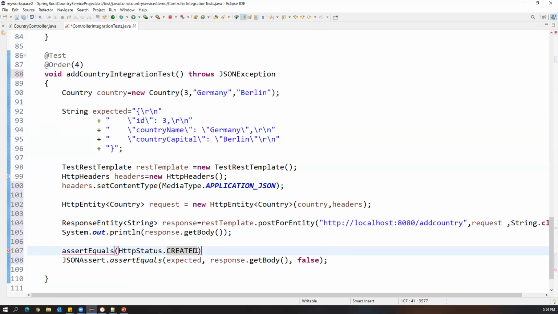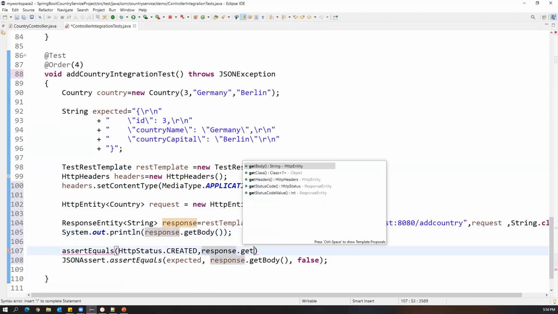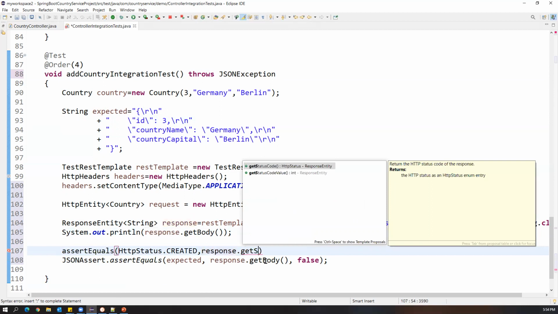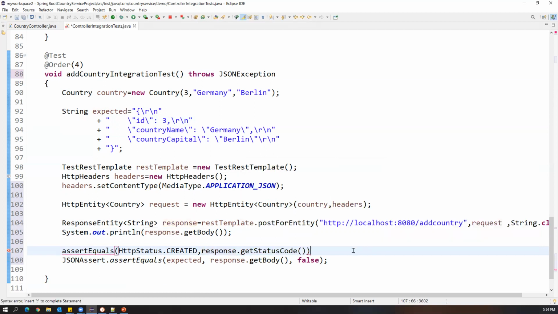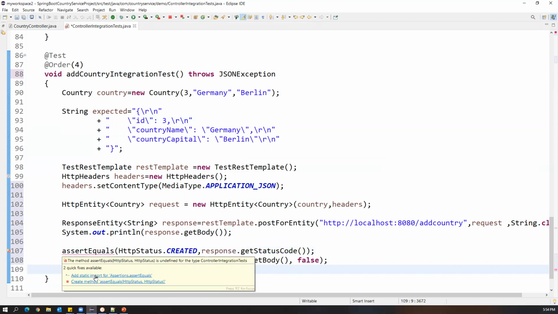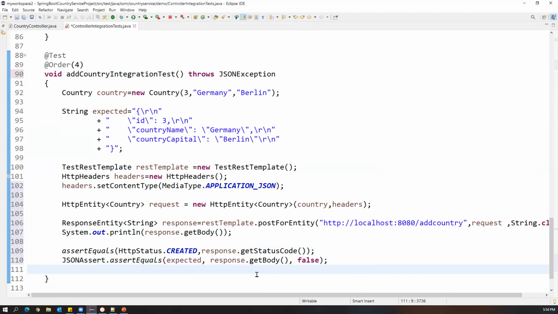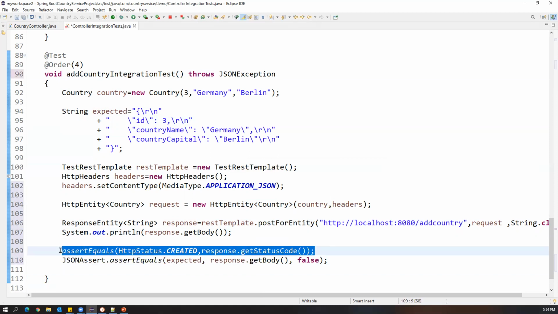But what is the actual status in the response? We have to get it from the response itself: response.getStatusCode. This is the one assertion. So now this status code I am comparing with my own status code, which is CREATED. Now this assertEquals is a static import which we need to import from Assertions.assertEquals. So now I put one more validation point, an assertion.